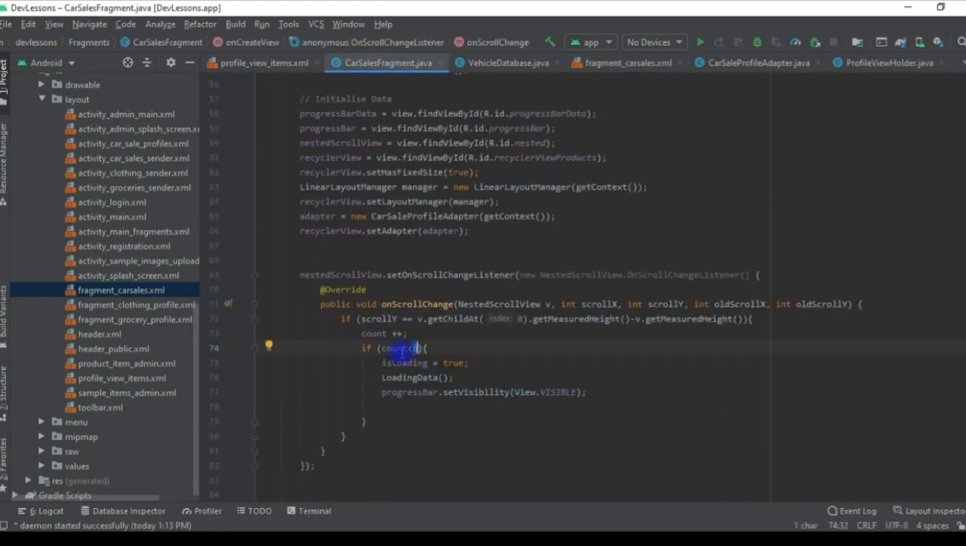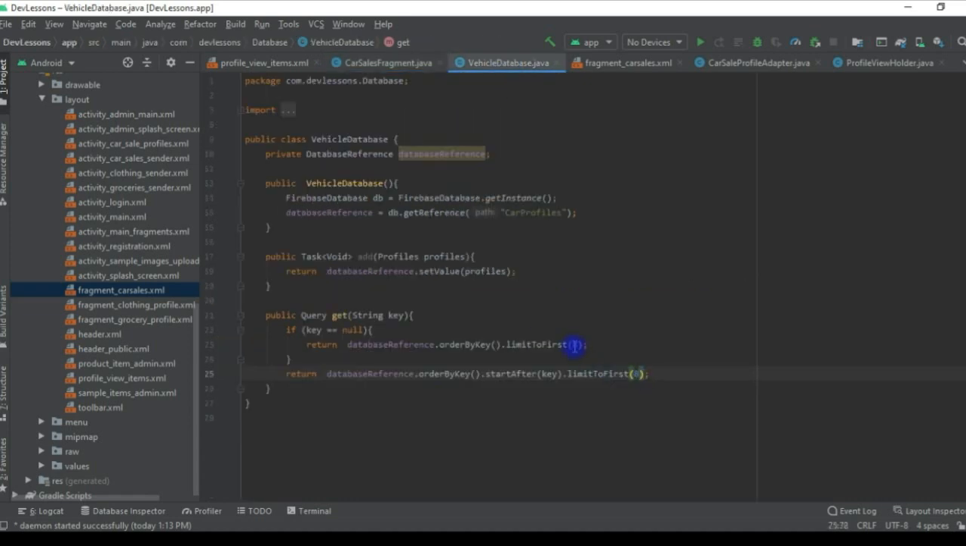8 items. So as you see, I changed this count to 8. If the nested scroll reaches 8, then at the end it will load new data. So as you see in the database here, I'm capturing 8 items. Also after this, it will capture 8 items again. So let's test our app and see if it is working. So I'll save the project, then I'll run it on my phone.